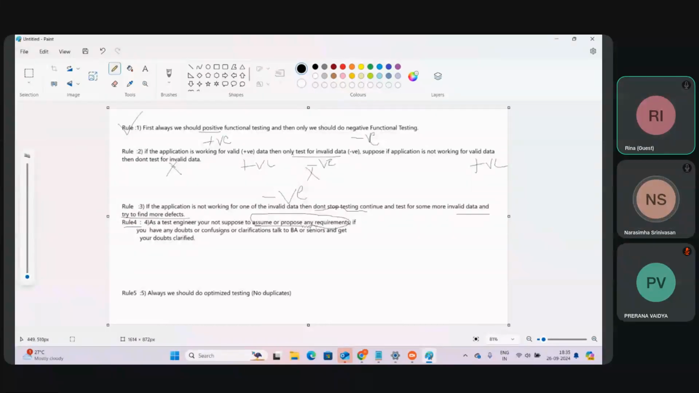If you are having any doubts or confusion or clarifications, talk to the business analyst, okay? Or seniors, like senior means test lead or development lead, somebody, and get your doubts cleared. Always we should do optimizer testing. Got it? These are the rules.